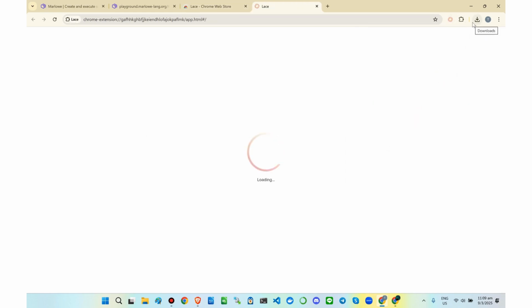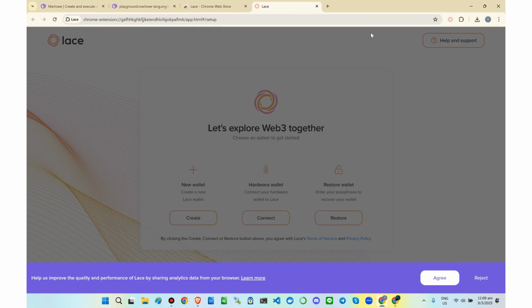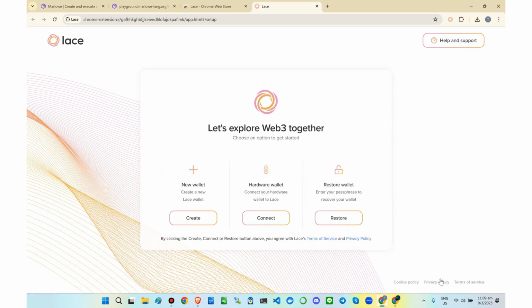And when you open it for the first time, it will prompt you to either import an existing wallet or create a new wallet. You can also connect a hardware wallet. This is for test ADA, obviously not necessary.